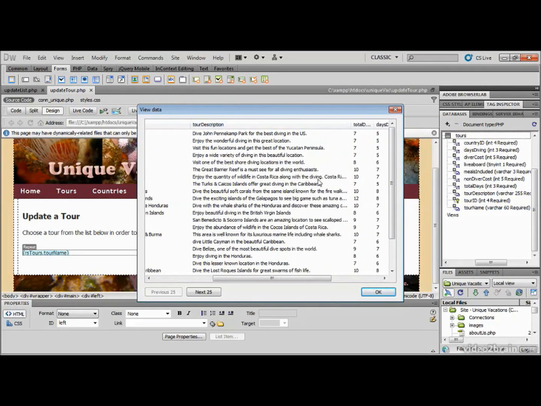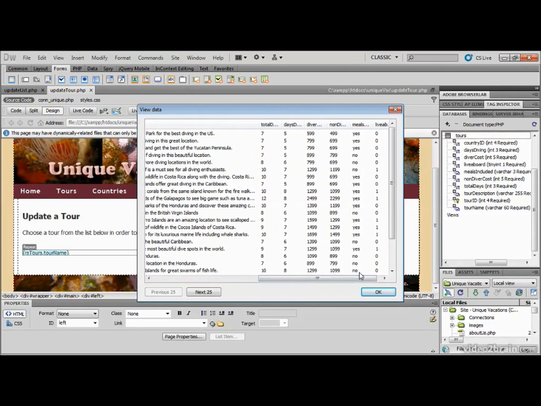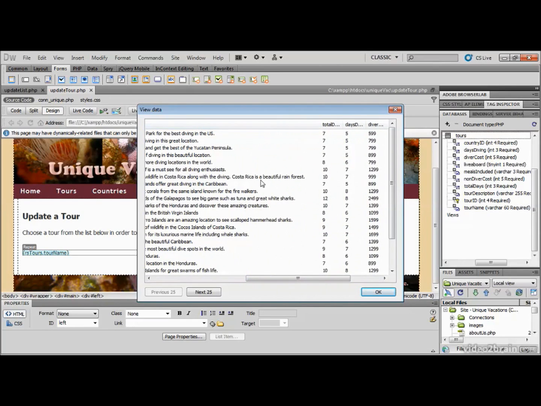And here's my next sentence. This just isn't quite wide enough. Costa Rica is a beautiful rainforest. So you can see my update worked. So we were able to take database data, populate a form with that data, change the data, and insert the new data back into the database.